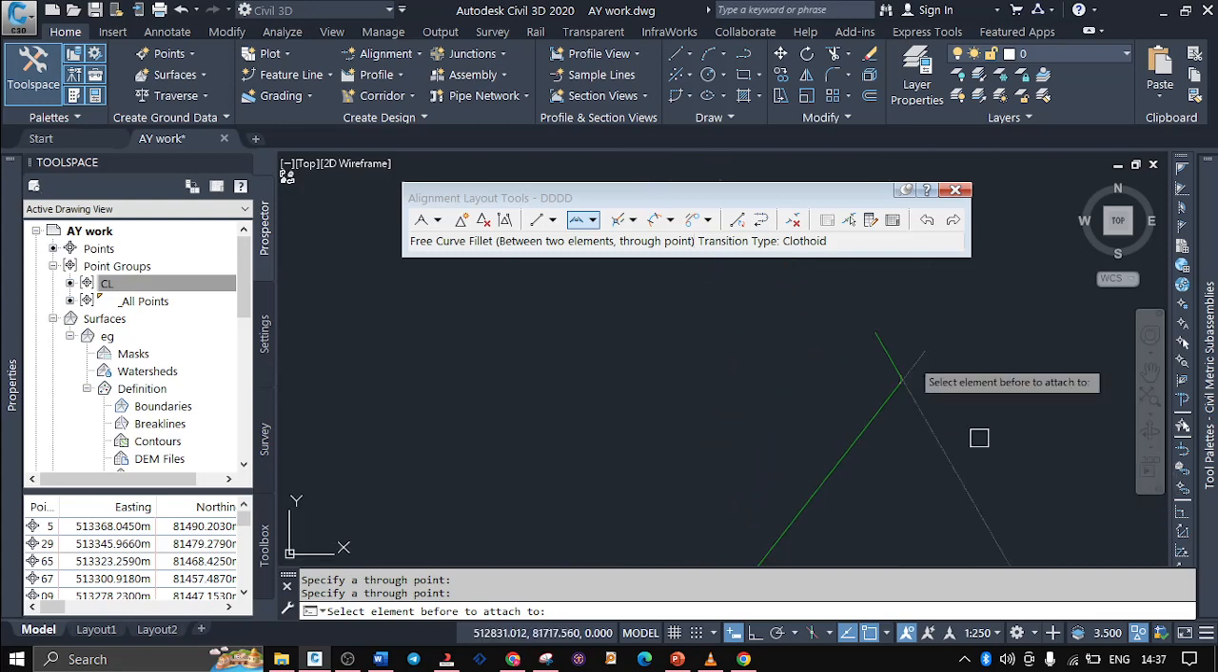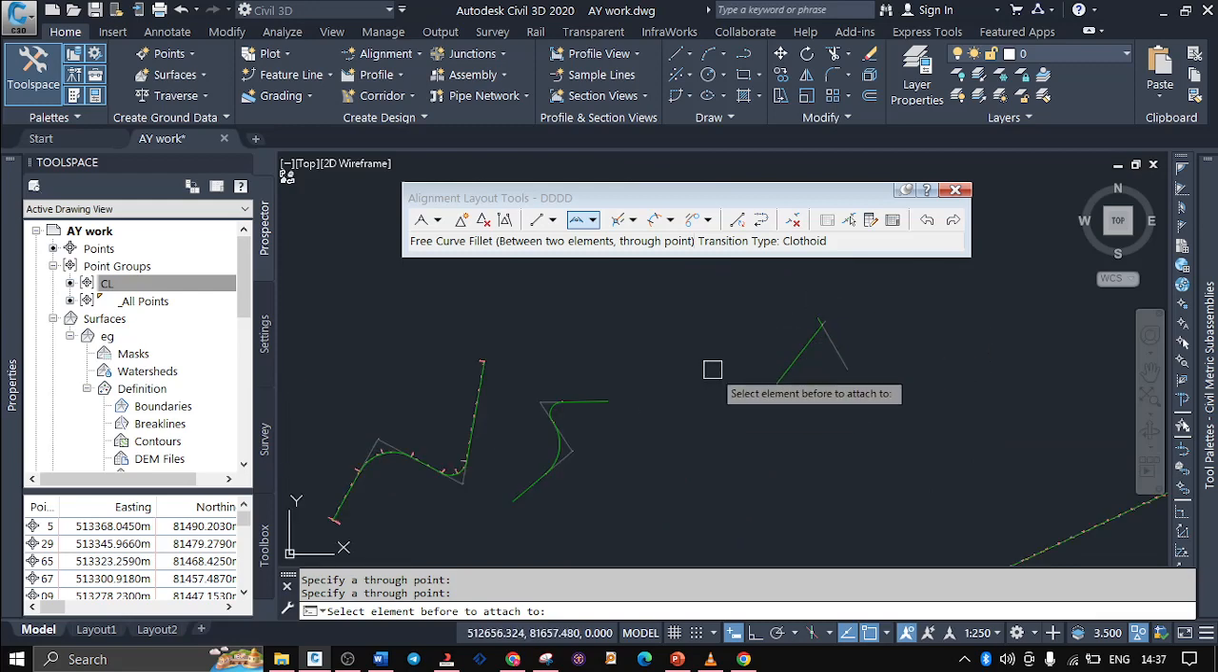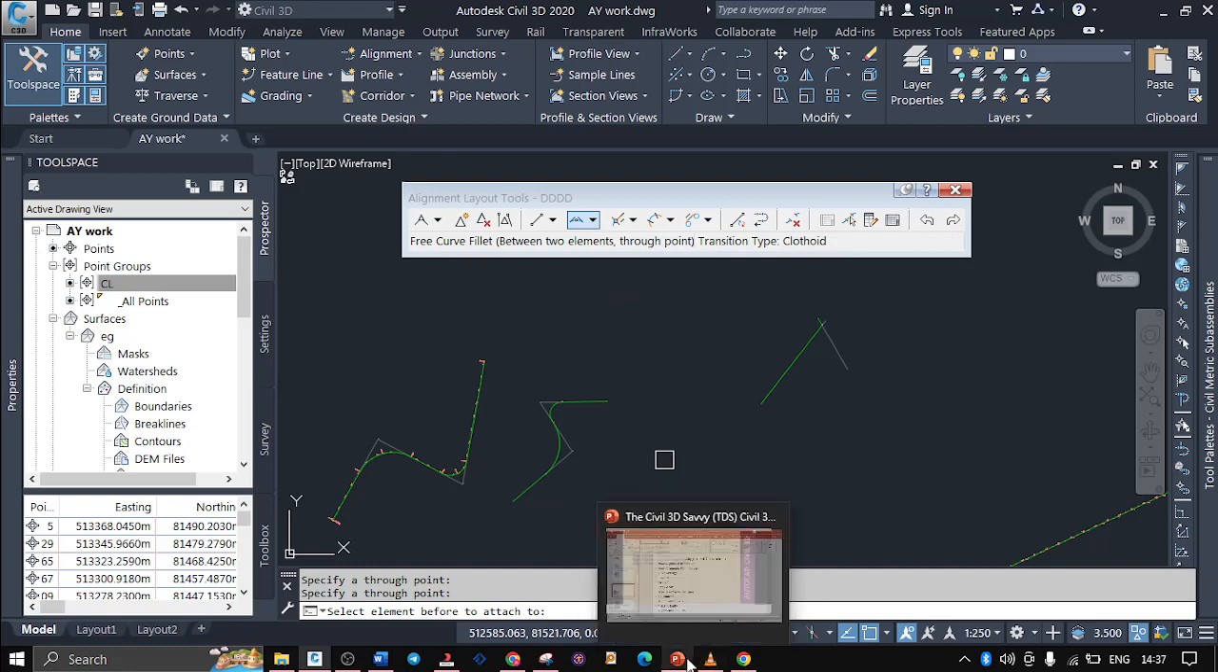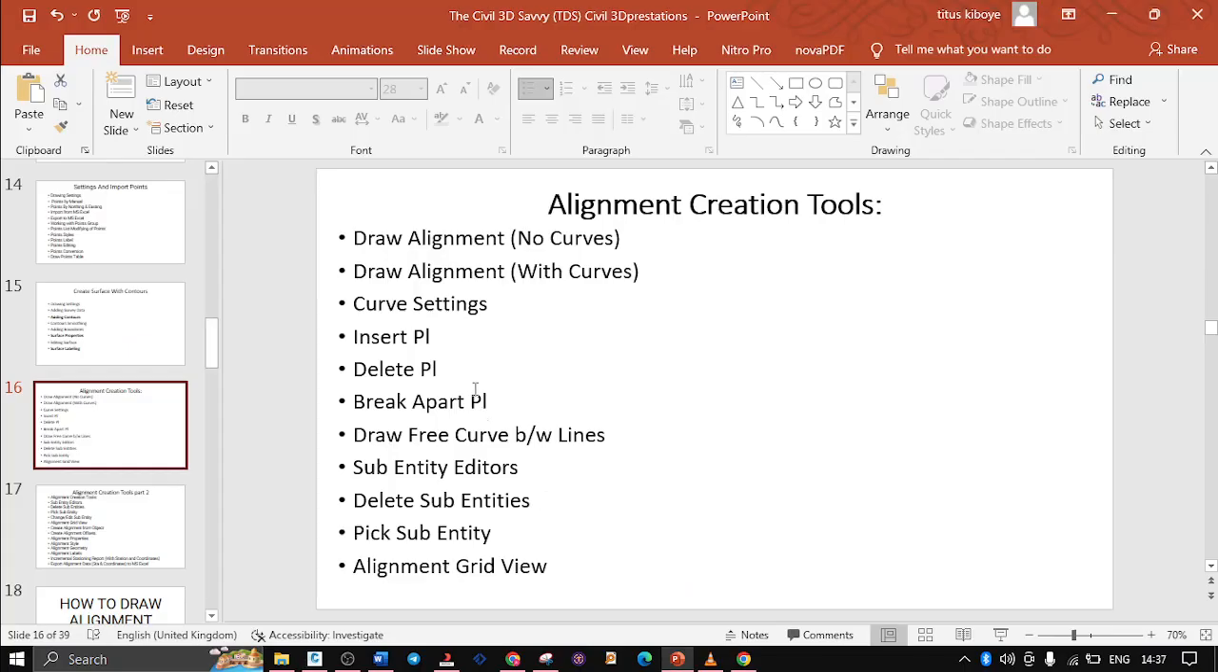But I hope you can now draw an alignment with these few methods I've showed you. We have one method, we have second method, and third method. Okay? You can? Okay, I can. Okay. So now after doing that, let me check what is the next. We have drawn alignment with no curves, alignment with curves, then curve settings.